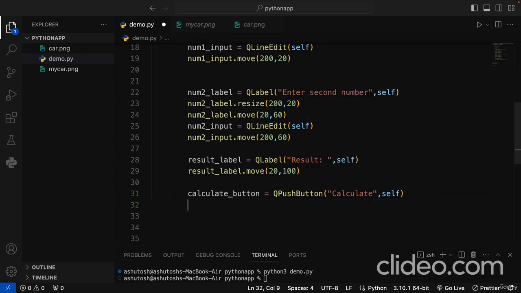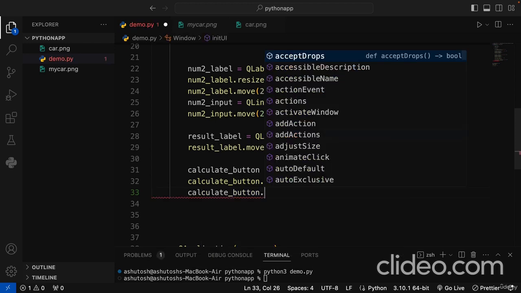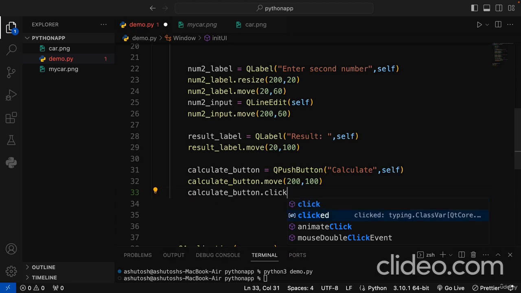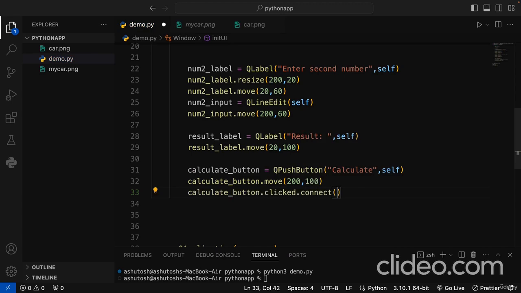After this, let's move it to a specific position on the UI. So calculate_button dot move, and let's move it to 200, 100. After this, we now need to attach the signals and slot mechanism to this button so that whenever this button is clicked, the method to calculate the sum of these two numbers should be executed. So here I would take calculate_button dot clicked. Clicked is the signal we are looking for, and we are going to connect it with a method. So connect, and then specify the method with which we want to connect it.